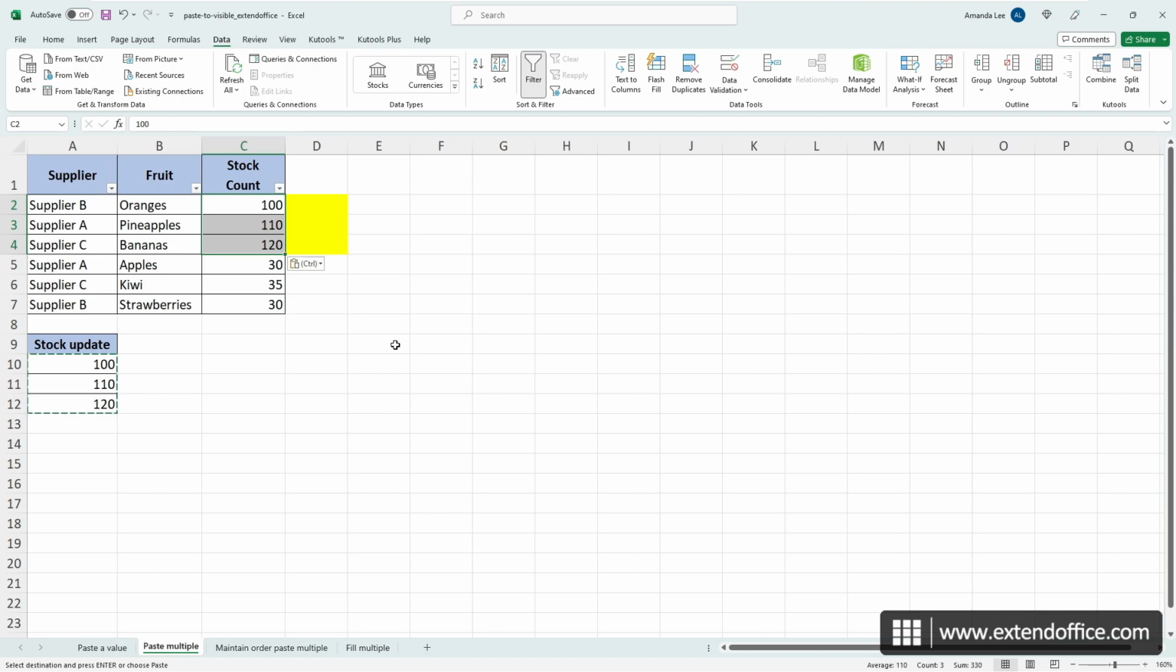Note that this method disrupts the original data sequence. You will need to manually restore them if you have to. If you wish to preserve the original order, consider the following approach with a helper column.